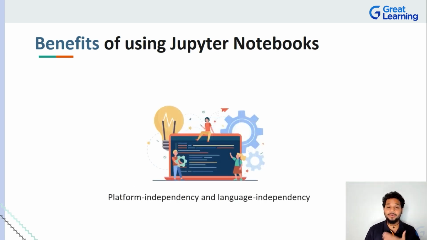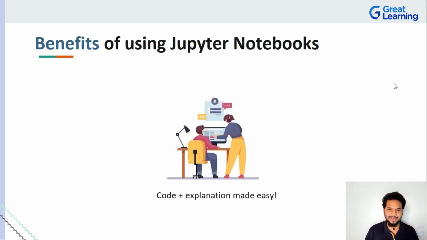Here's another benefit that you guys already know about at this moment of time, right? Jupyter Notebook is platform independent, as in you can work with it on Windows, Mac, and Linux as well. And of course, it's language independent, as in it'll work with multiple different programming languages like Python, R, Scala, and about another 35 or 36 programming languages.